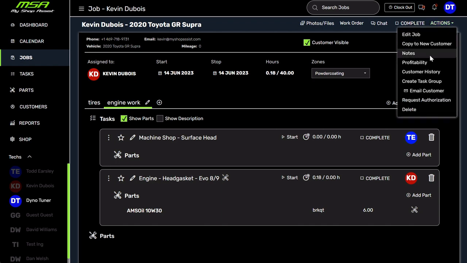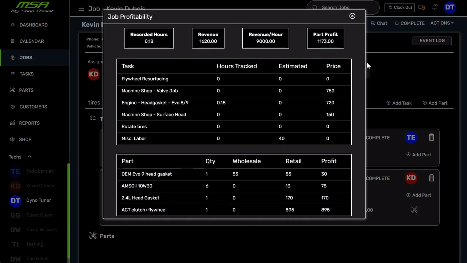So, we also have this profitability report. If you click it, it's going to show you your recorded hours, and it's going to show you your revenue on labor, and it's going to divide the two to give you revenue per hour worked. Now, it's important to note in this job we had several fixed price items, and we haven't used the timer very much because we just started it 10 minutes ago. So it's going to have a very high revenue per hour.